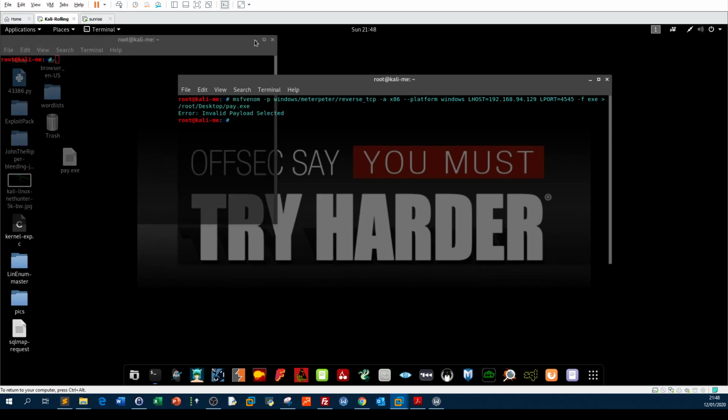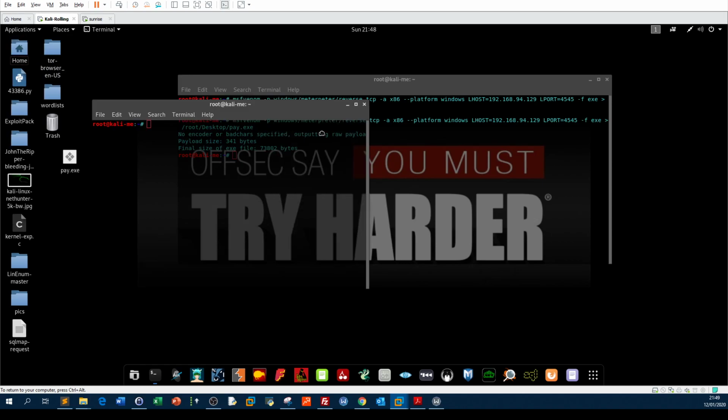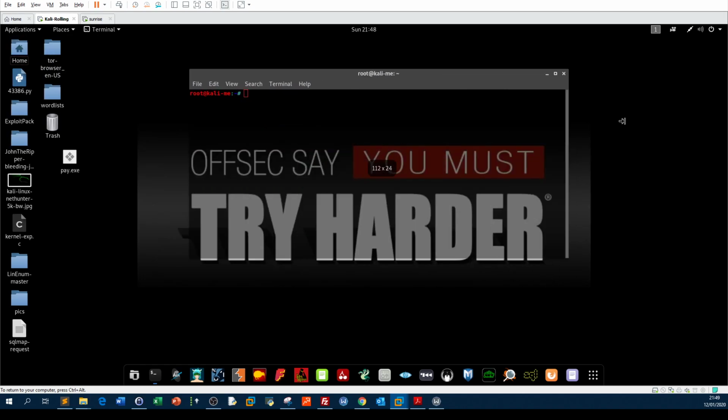Invalid payload selection. Why? So windows meterpreter. No, I have a typo over here. Meterpreter. Okay, let's hop into a new terminal and run a listener.